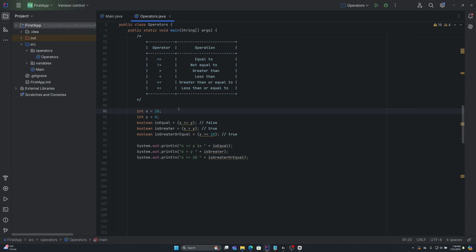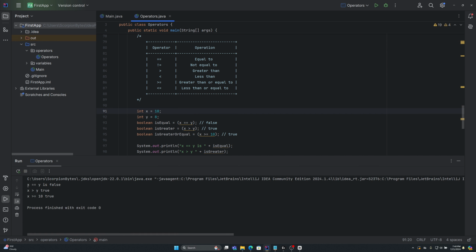So now let's run the program and see the output. So as you can see, x equal to y is false, x greater than y is true, and x greater than or equal to 10 is also true.